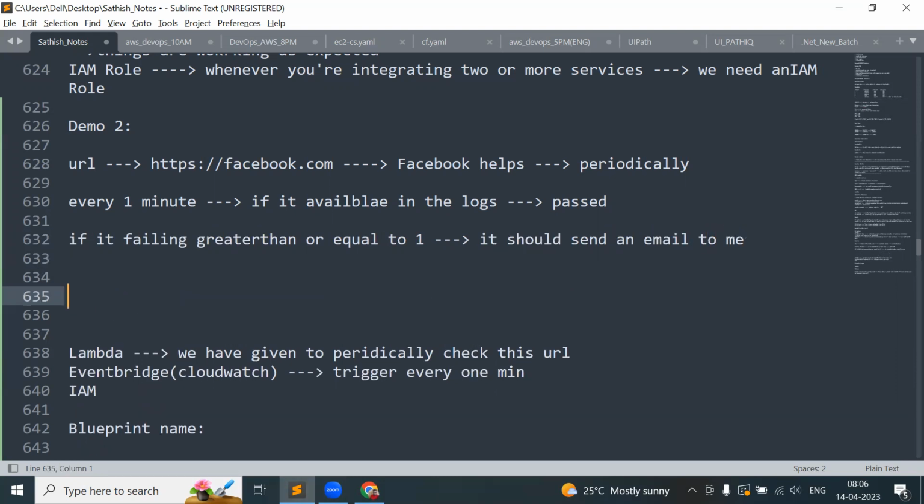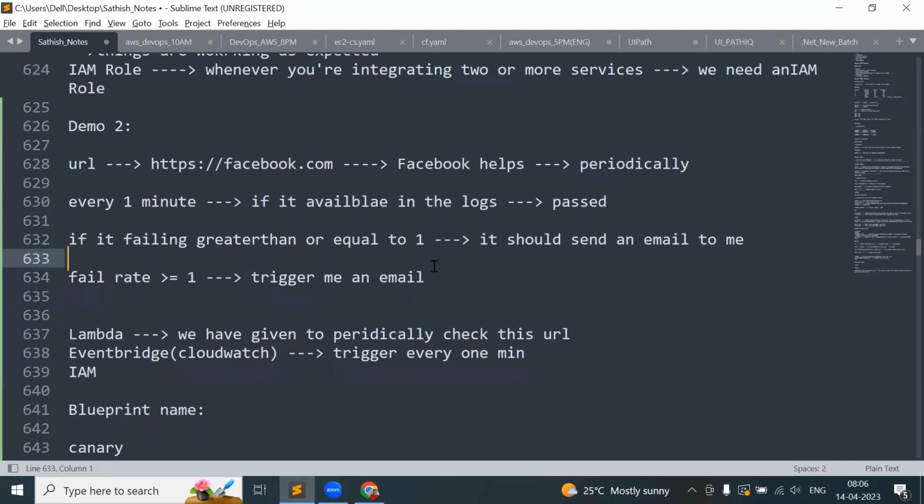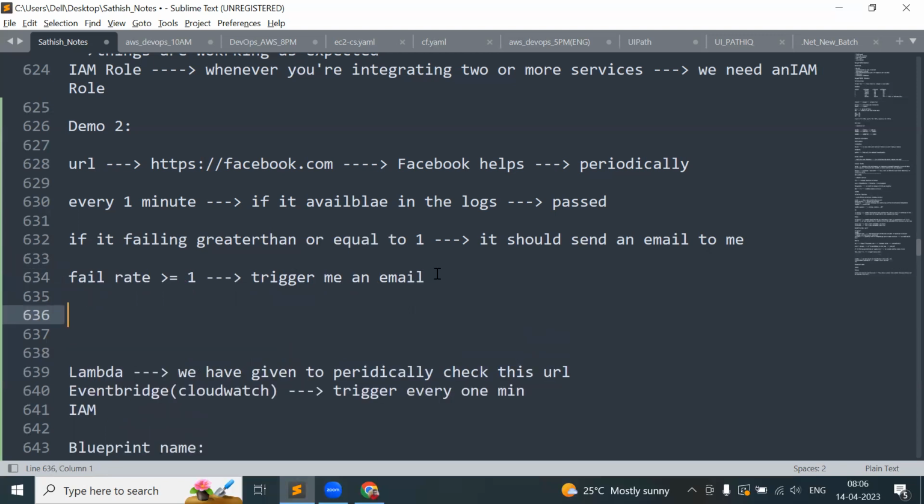So the condition I'm going to give is, if the fail rate is greater than or equal to 1, trigger me an email. I'm going to give equals as well, because even if any one error occurs, I should get an email. That is the reason I've given equals here. So in order to trigger, please give me 1 minute.